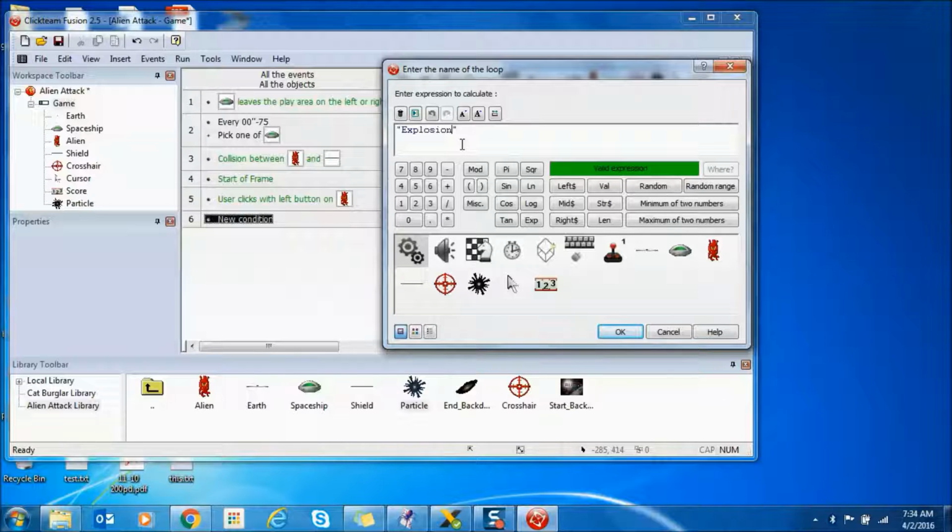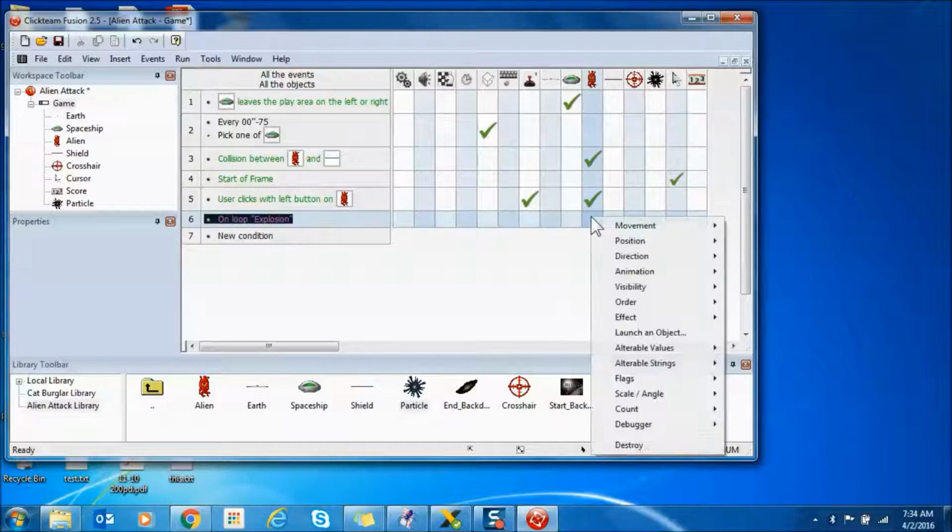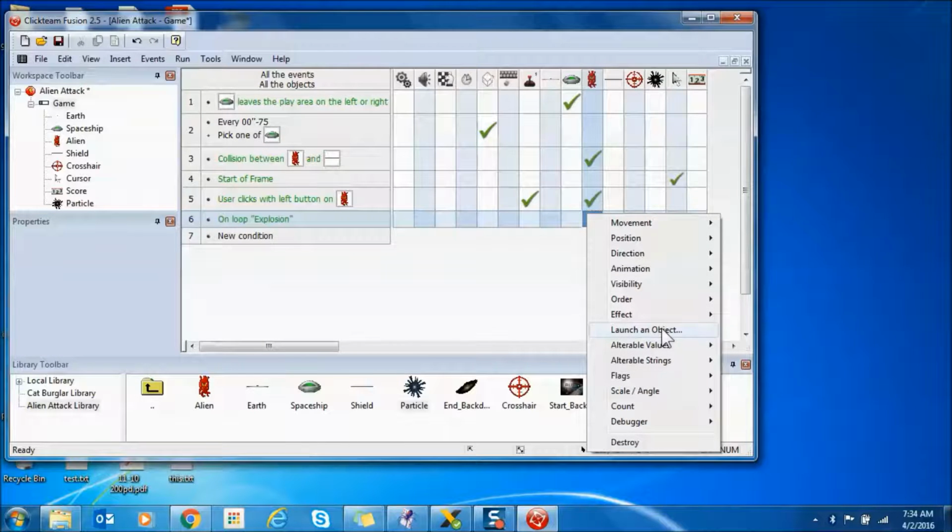Remember how you spell it because we're going to do this again here. Okay, click OK. So on loop explosion, what do we want to happen? I want the alien to launch an object. I know it says shoot an object, but we're launching an object.